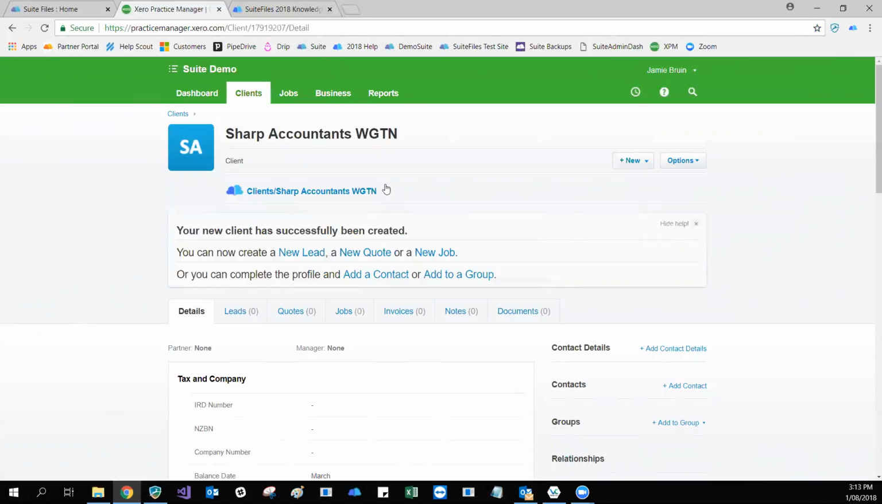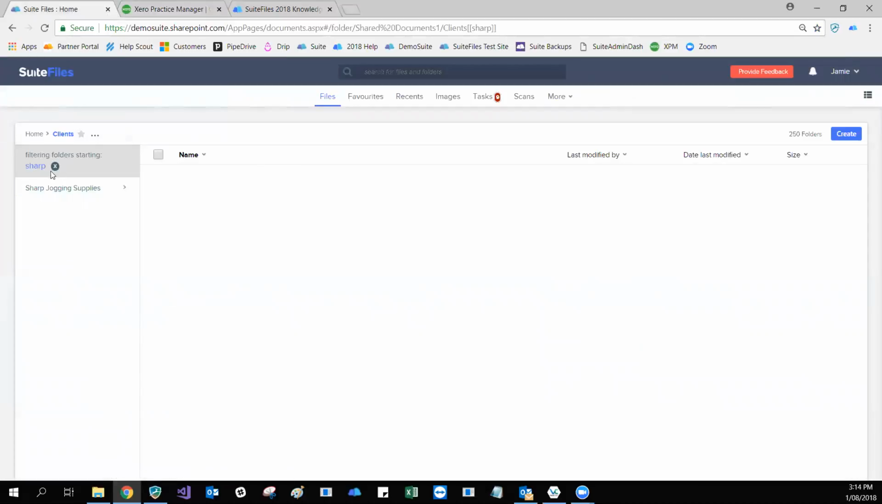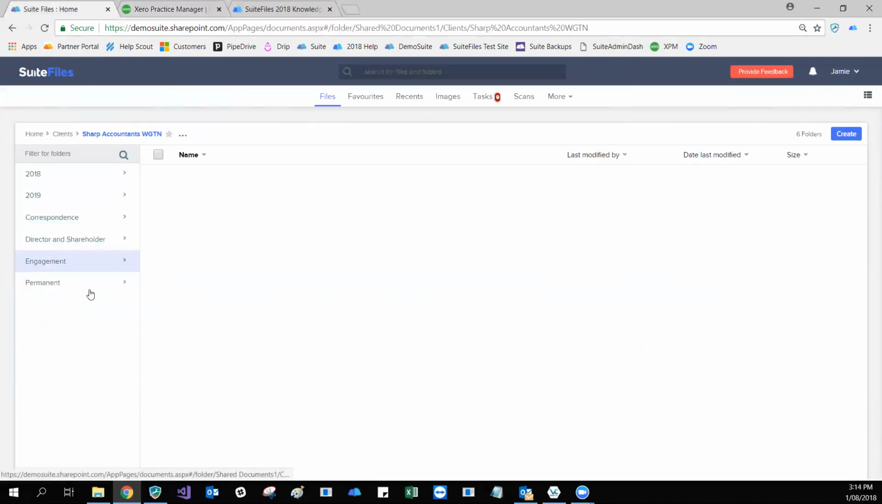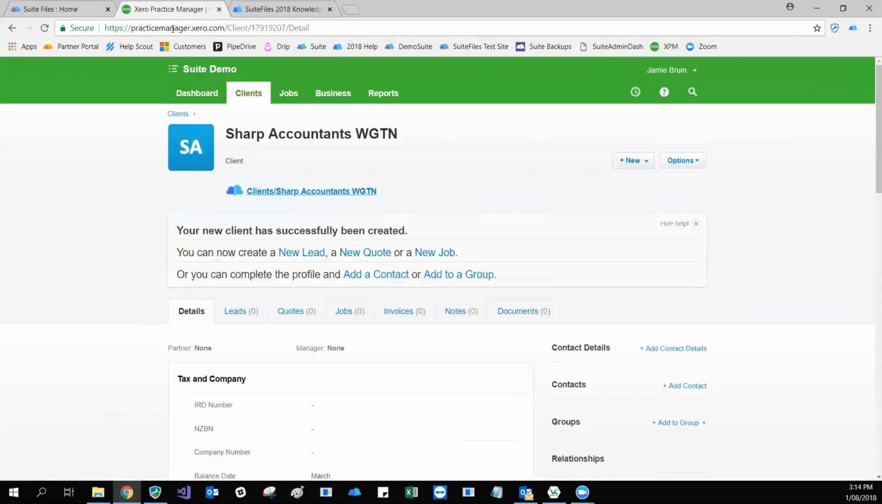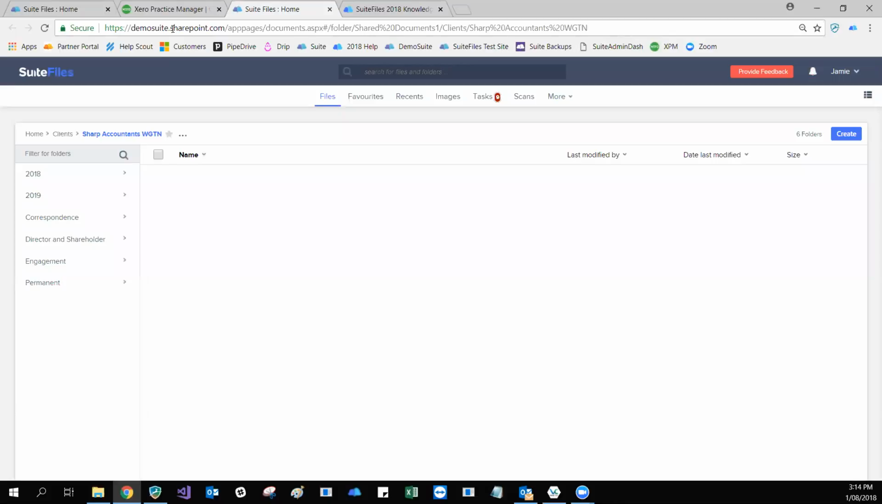And you'll actually notice that a link appears here. This link is to that client folder in SuiteFiles. First of all, I'll just kind of show you here that in fact the new folder has been created. So if we just reload that, you can see that that new client folder now exists, and it has a folder structure created under it because it used a folder template to do that. So really useful. Now this link in XPM, if we click on it, it's going to take us directly to that client folder in our SuiteFiles site.